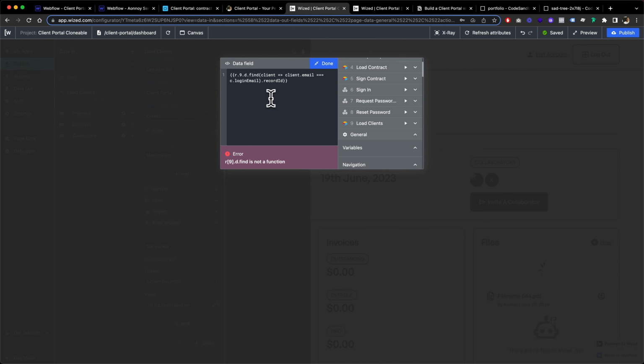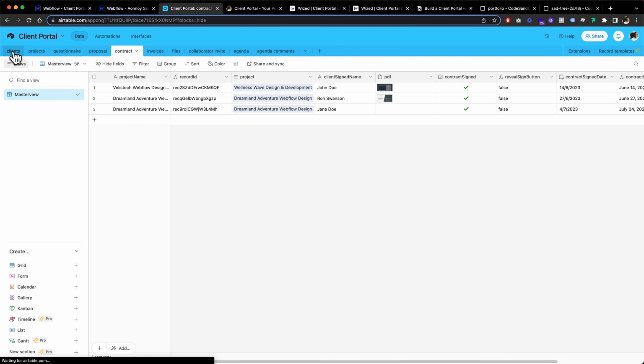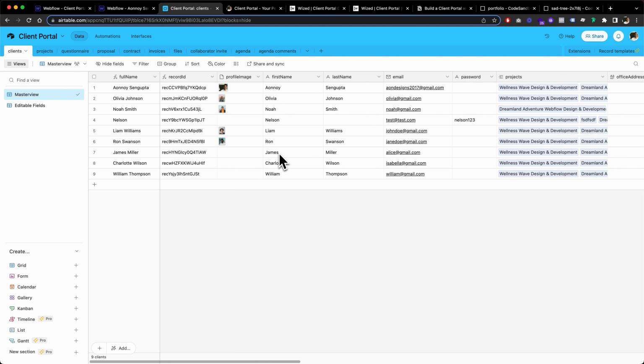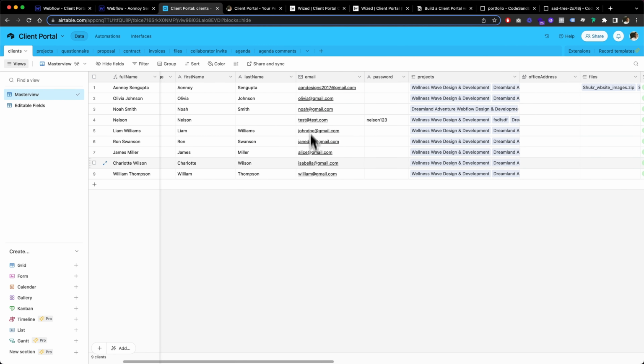Okay, so let me explain what's happening. We're looking up the client email inside of Airtable and trying to understand if it matches the login email. If it does, we want to grab the record ID. So let me quickly take you over to Airtable here, and if you remember correctly, we have this email here, which is the client email. So we are grabbing this client, and we check if any of the login email matches the client email. And if it does, then grab all the details of that client.